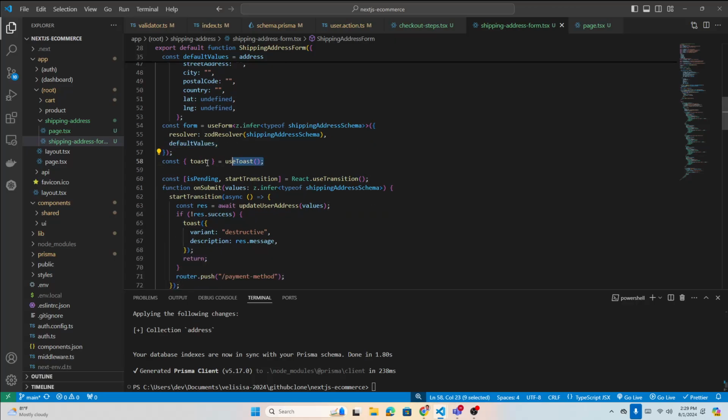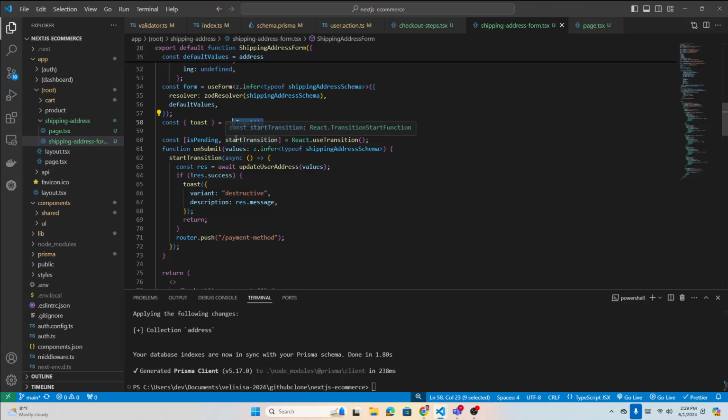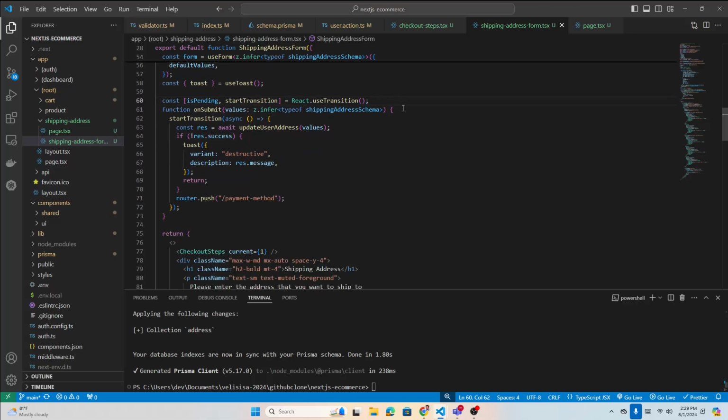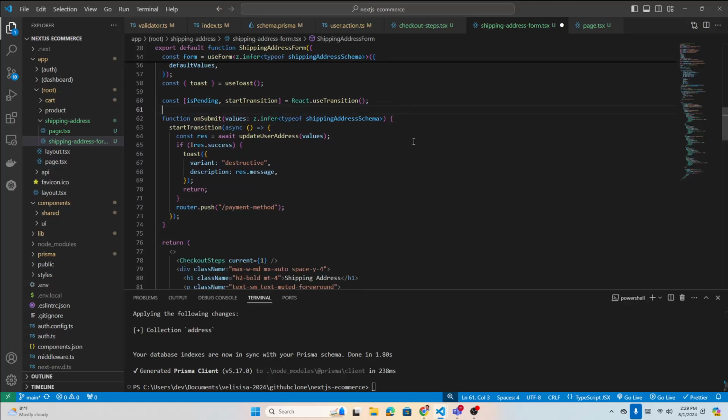You have the toast so that you can display the message later. Is pending, start transition, we talked about that. React transition. So when you have functionality that's gonna take some time, you want to have different steps like pending states, then pending is true, then start transition, then do whatever, right, get data or something like that. Then it's better to use the useTransition function from React, like moving from one place to another step, right? That's what the transition is used for.